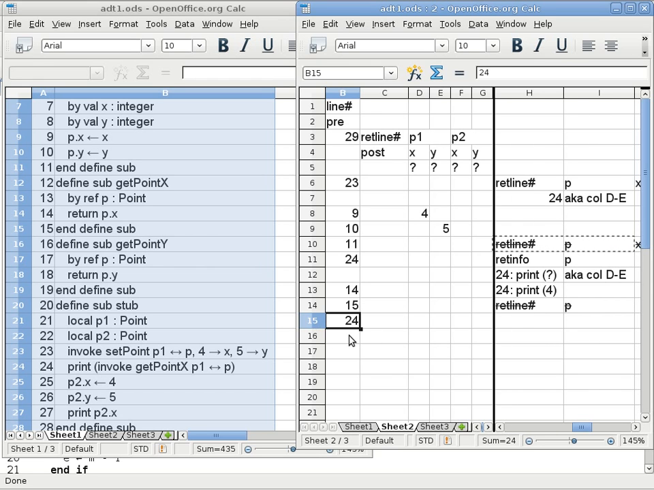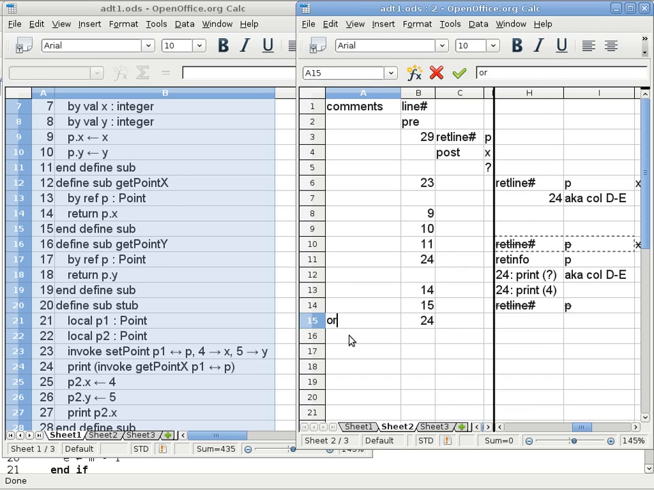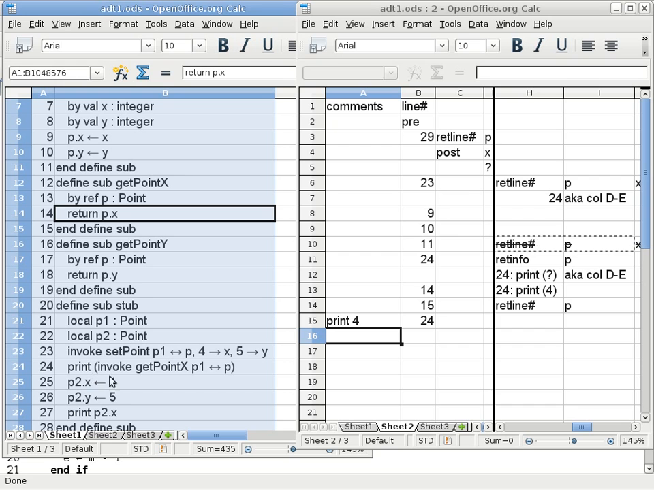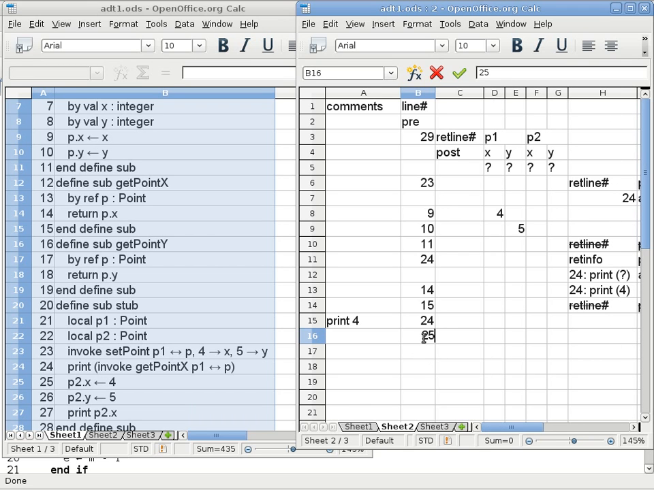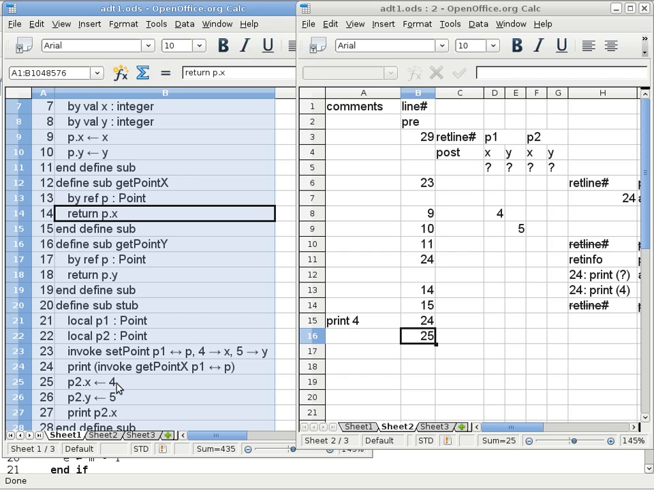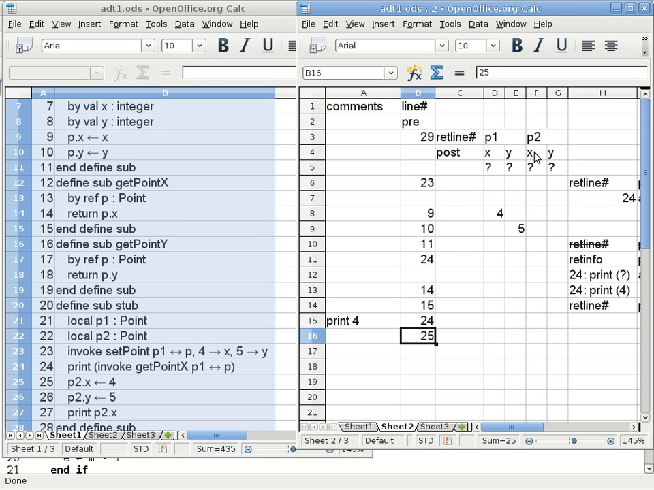So on line 24, when we execute it, we have to print out the value of 4, and we are done with line 24. Then we move on to line 25, line 26, and line 27. Those are much easier because they don't really invoke any subroutines. So line 25 is putting a 4 into member X of P2. So P2, member X is column F, that now gets a value of 4.